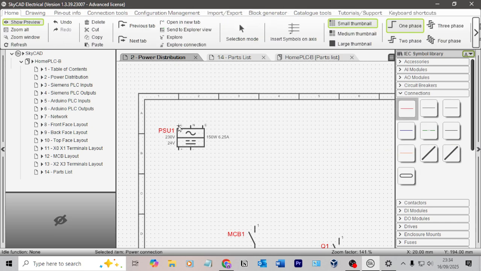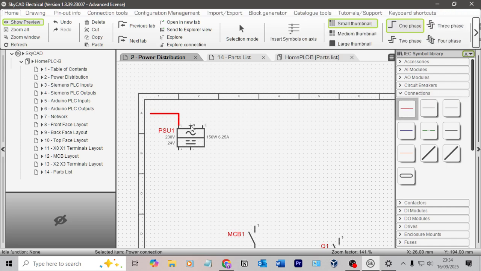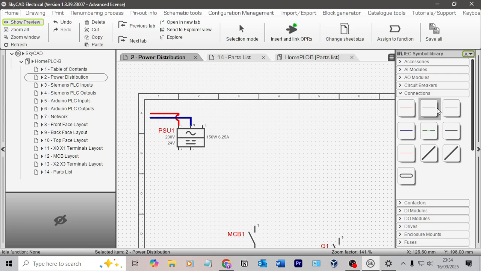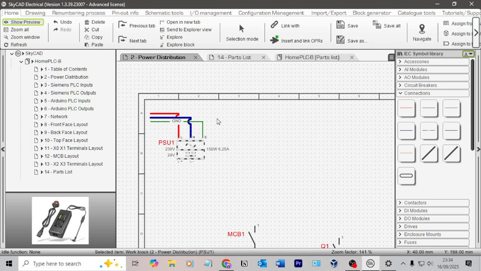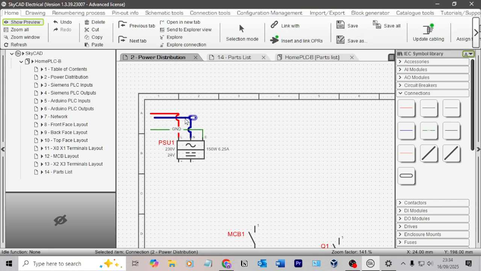So I don't know what to do here. If I click the power connection live, don't know if it's worth me doing this. So that would be my live, and then neutral. I kind of like there. So that says just cable connection, blue. I don't know if I want to do that. And then ground. Again, I don't know if I want to do this. I'm kind of just thinking whilst talking here.